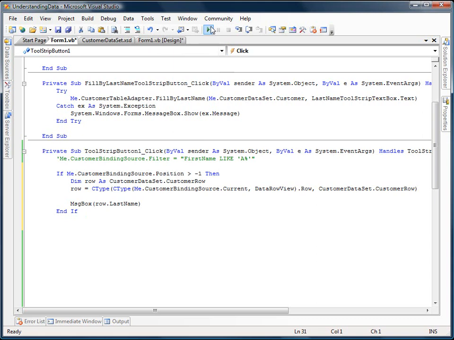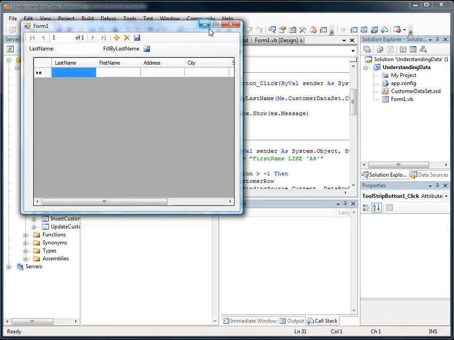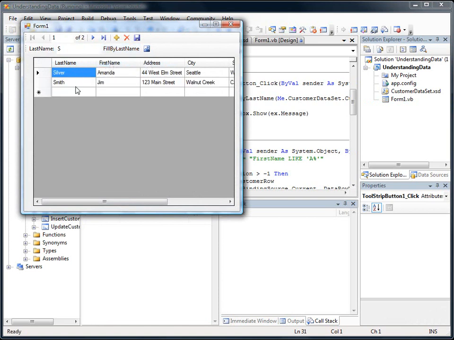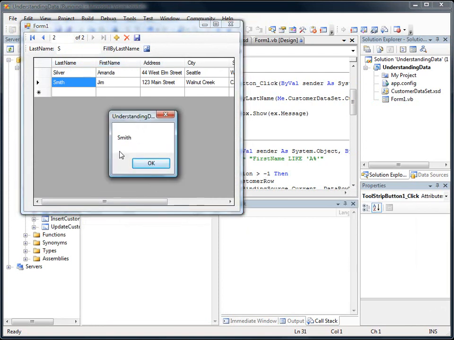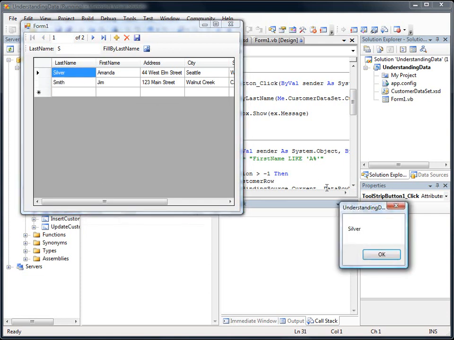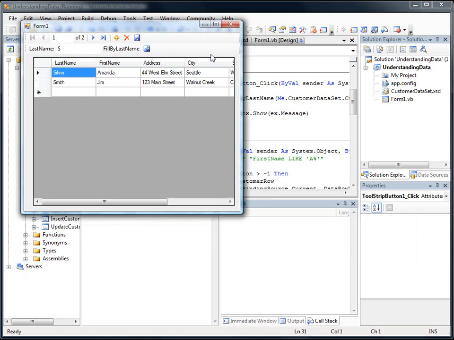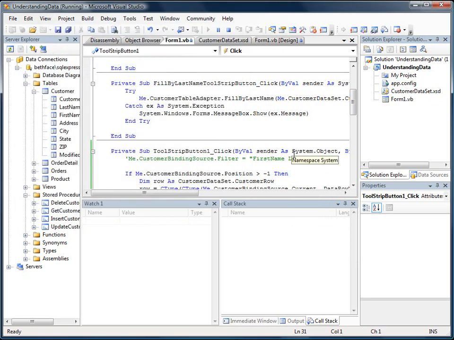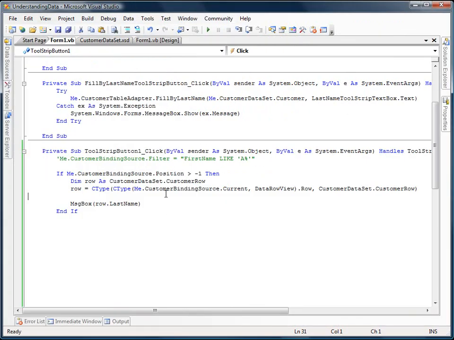Okay, so now I'm just going to run this, hit F5. And let's get some data from the database through our table adapter. And now if I go to, say, Smith Jim, I set my position here and click this button, you'll see that I've got the current row. And if we go up to Silver, there's Silver. So it's that easy to get the current row that the user's sitting on by just using the current property of the binding source. Perform a couple of casts using your snippet, and now you've got your typed data row.